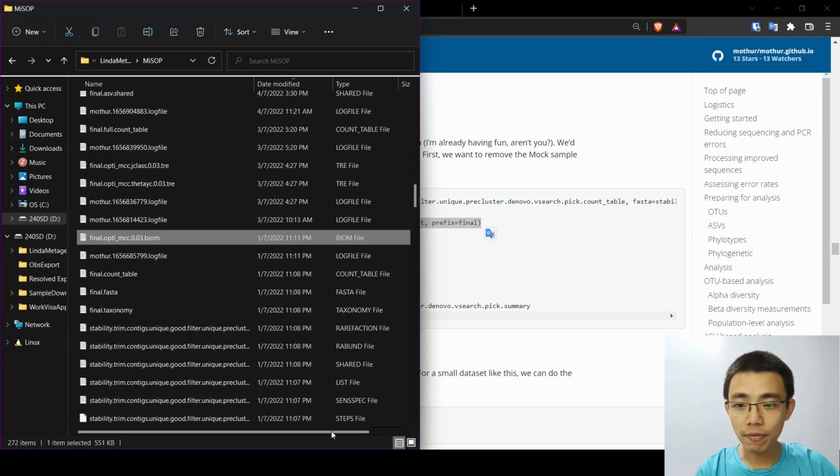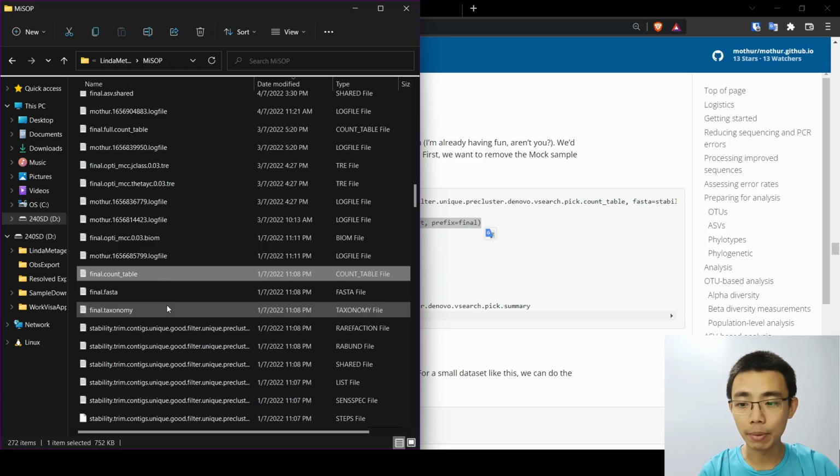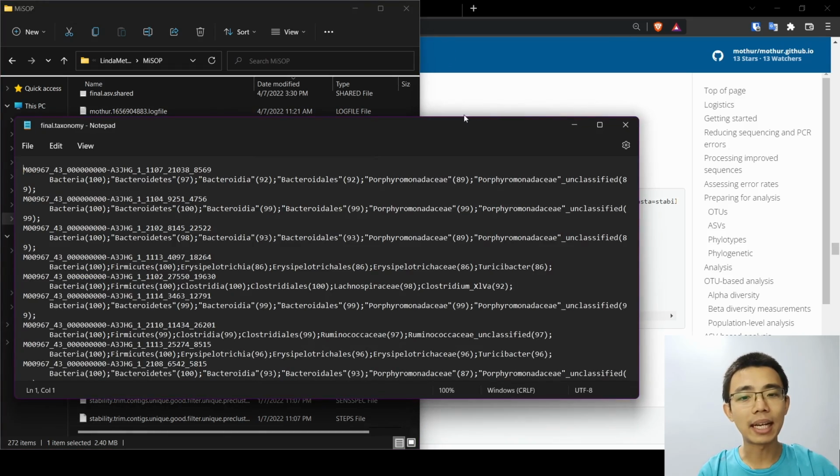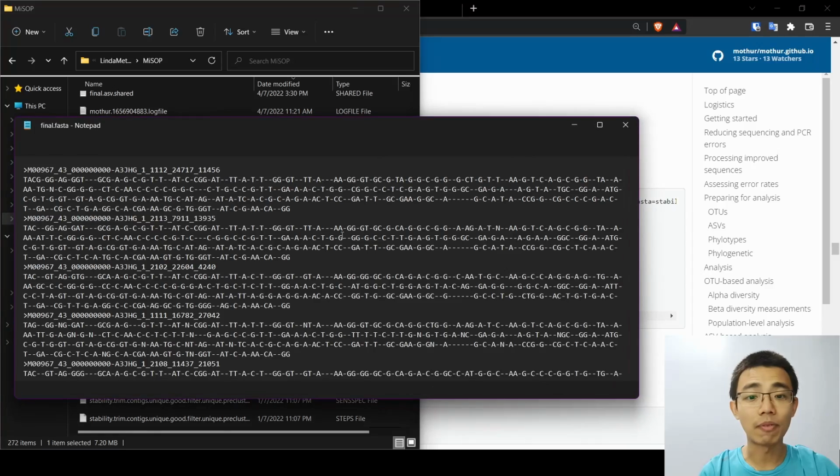So you should have three files over here: final taxonomy, final FASTA, and final count table. Since our data here is relatively small, you can open it directly in a text pad, but for big files, I'm going to show you how to open them in R later. So let's first look at our FASTA file.